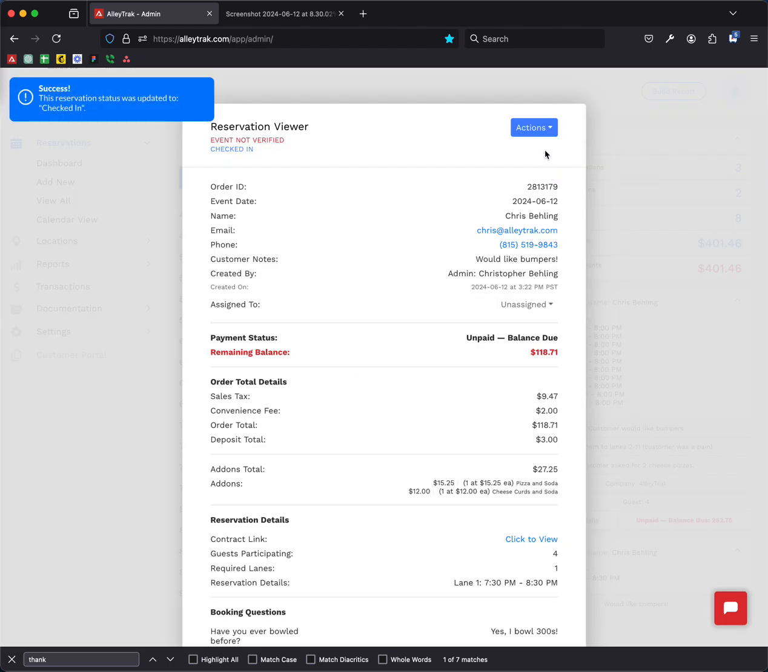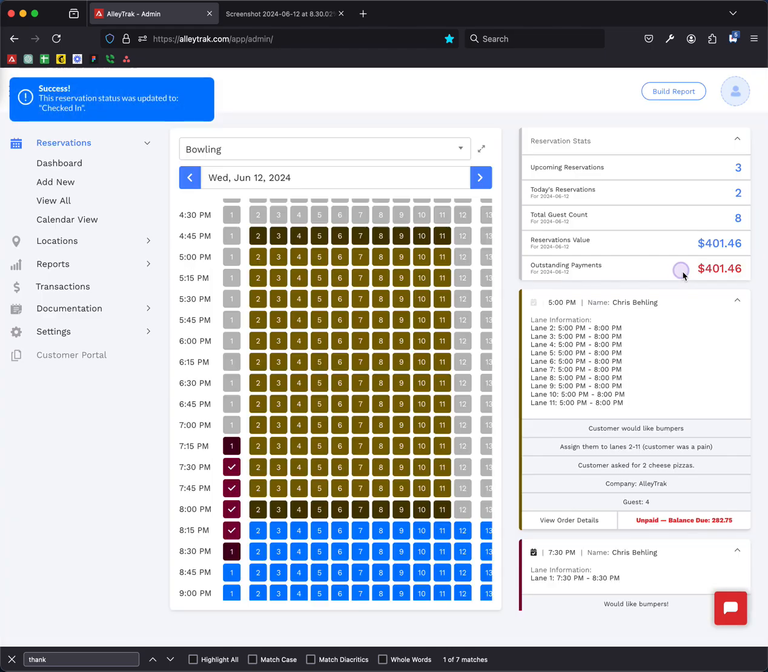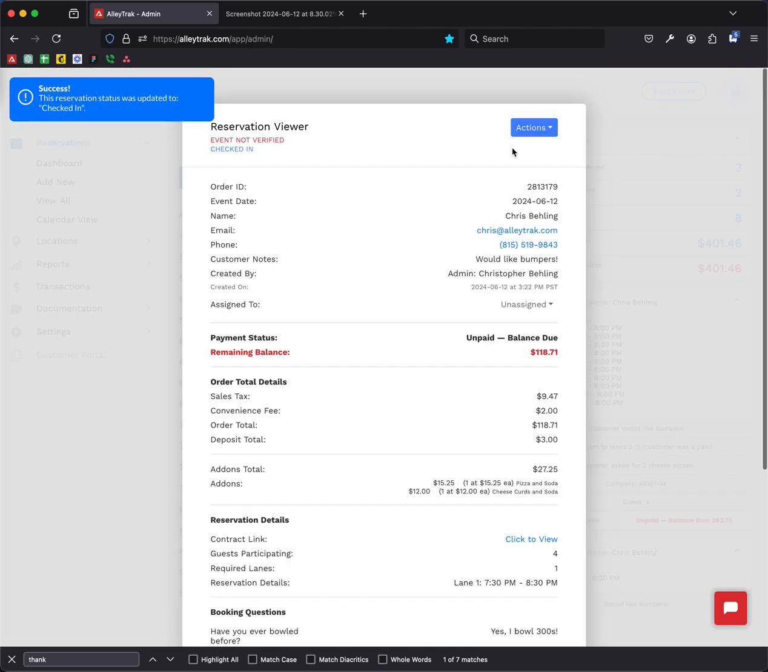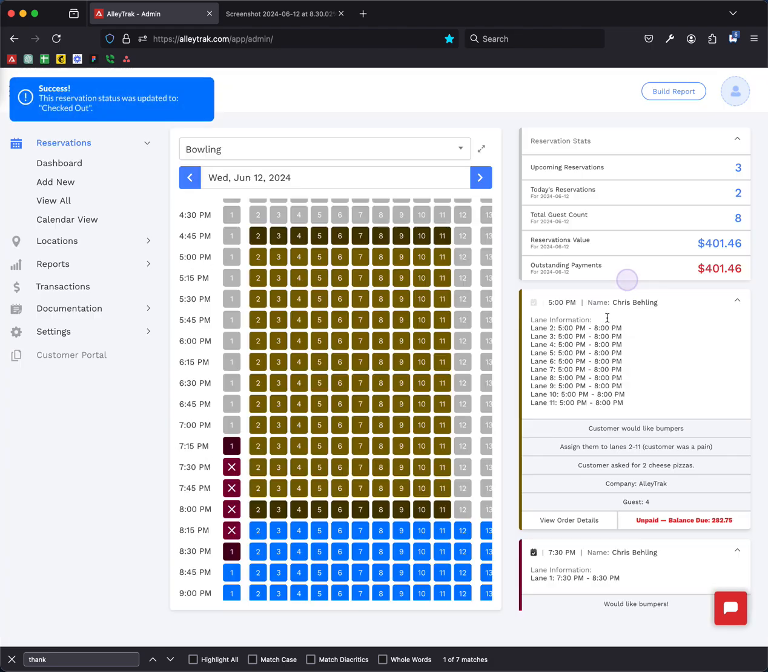as being checked in. Now, you can also mark an event as being checked out, which will update the status one more time. So instead of having the check mark in the grid, we can mark it as being checked out. And then now we get this X icon indicating that this event has completed and closed. This is a good way to manage the throughput of your reservations. And then now this feature is tied into the process for sending thank you emails.